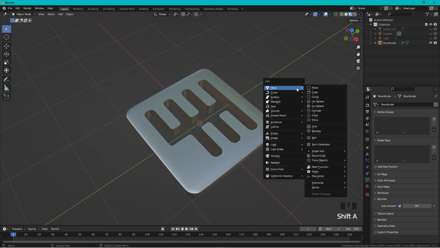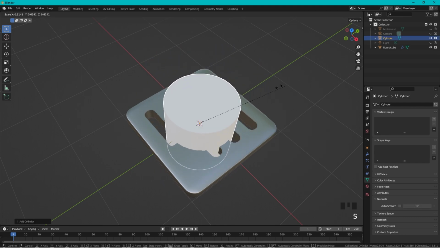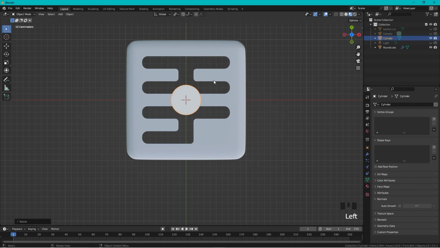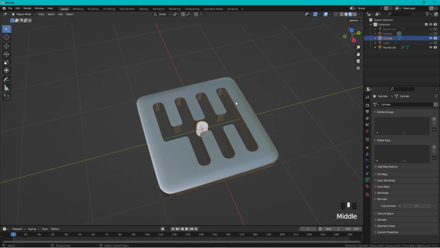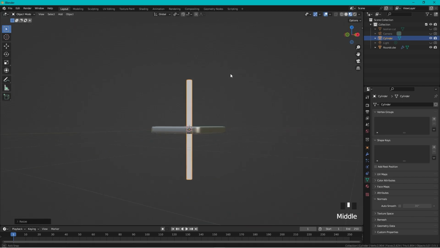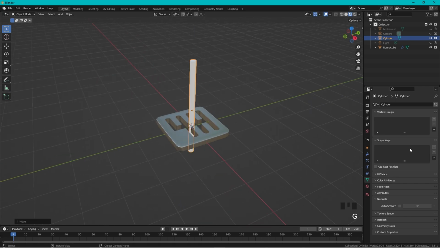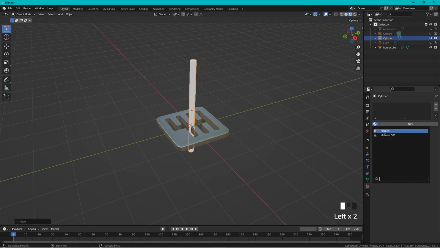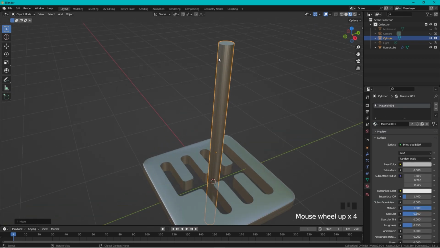Okay, so let's add the stick. So press Shift A and add a cylinder. Let's scale it down. Look upon it from the top. Scale, scale, scale. Something like this. And is it too wide? It's too wide. So let's scale it down even more. Just test move it here. Yeah, this will work. Great. So let's scale it up and move it up a little bit. Give it the same material and let's add a shade smooth.